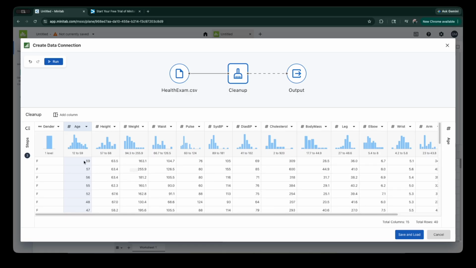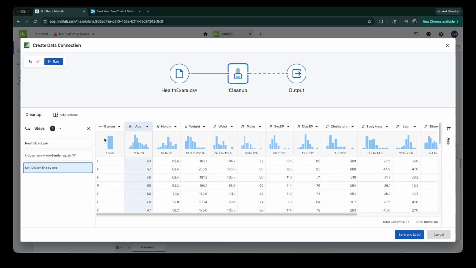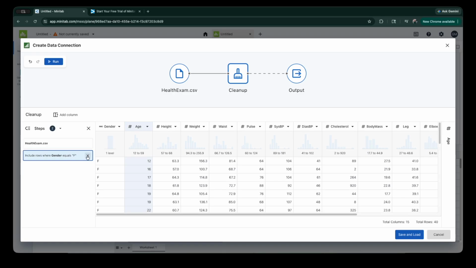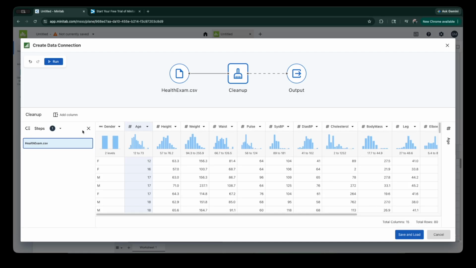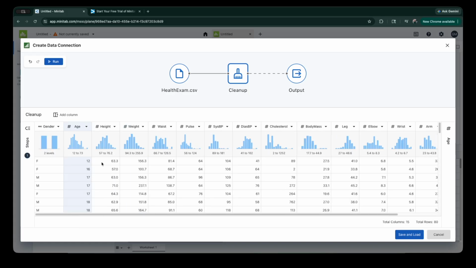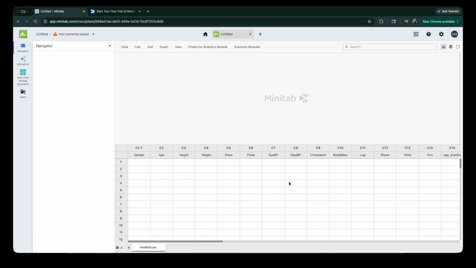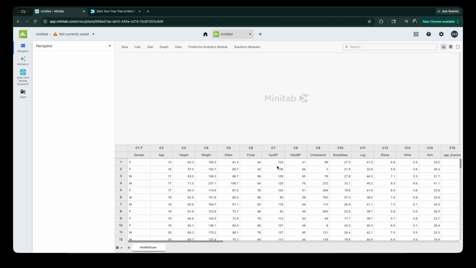But when we bring this data set in, we want to have the data set as it is. And just a quick side note, when you clean up the data, it'll show all the steps that you have taken at this point to get the data set to where it is now. But we're going to X these out, and it's a really simple process to do that. So we have the data set as it was normally when we imported it. So we'll save and load, and that brings it into this main tab.